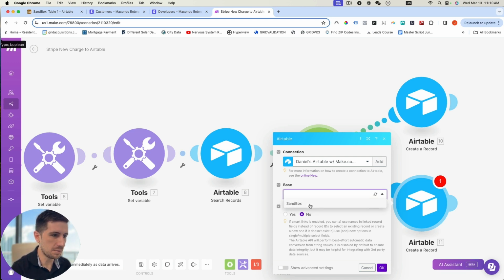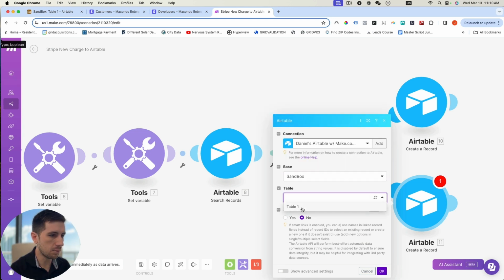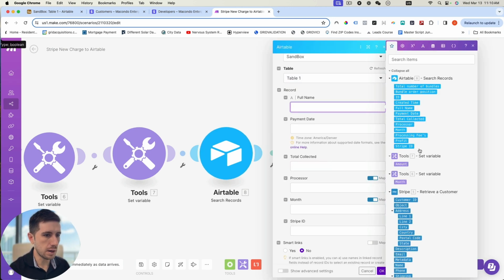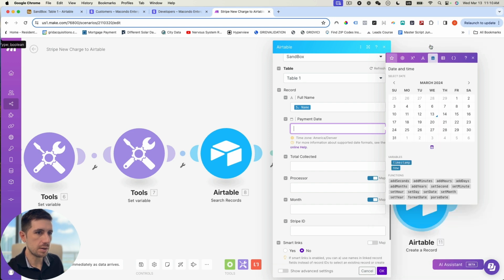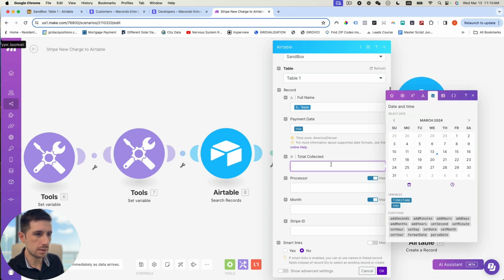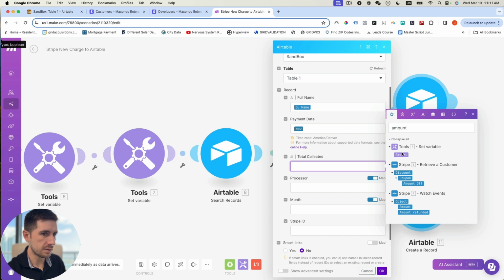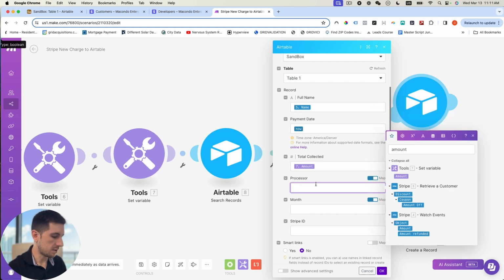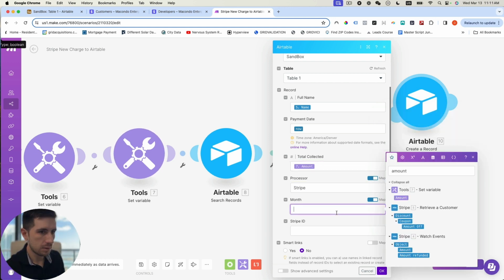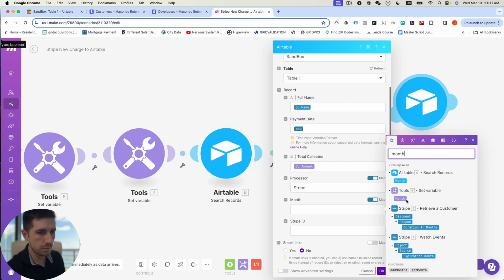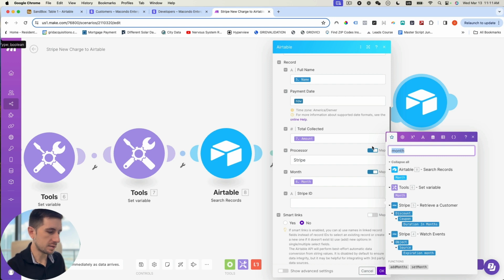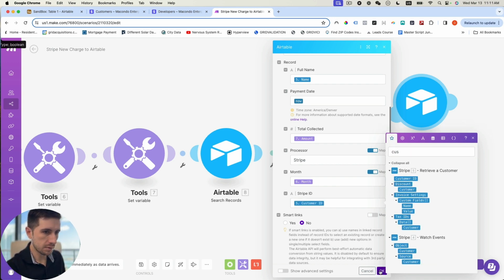So we're just going to set it up the exact same way in the same table. We're going to go ahead and do name, payment date could just be the now, total collected is just the amount. I guess in this case, we're gonna grab this amount, right? Processor, same thing, it's just Stripe. The month is going to be this month. And then the Stripe ID is just gonna be that customer ID. Okay, so let's click OK.